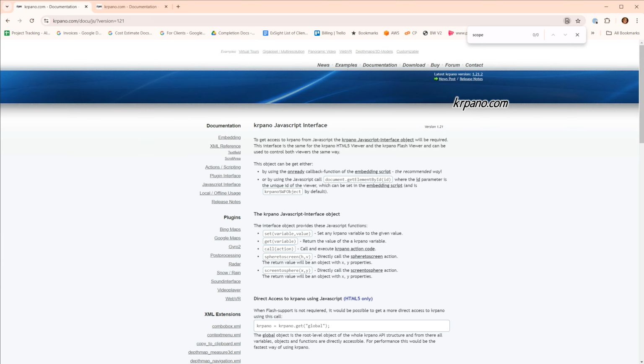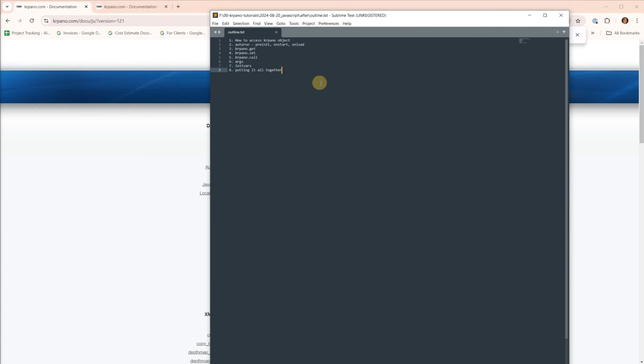So, what I plan to talk about. This is the outline for today: how to access the Krpano JavaScript object; autorun, like when you create an action, you can set autorun as preinit, onstart, or onload, and what these do; how to get variables, how to set them, how to call actions or custom actions; the arguments you pass to an action and how to get them; init vars, the variables you want to initiate for a certain project, and how to get them; and we'll end with an example of how to put it all together.